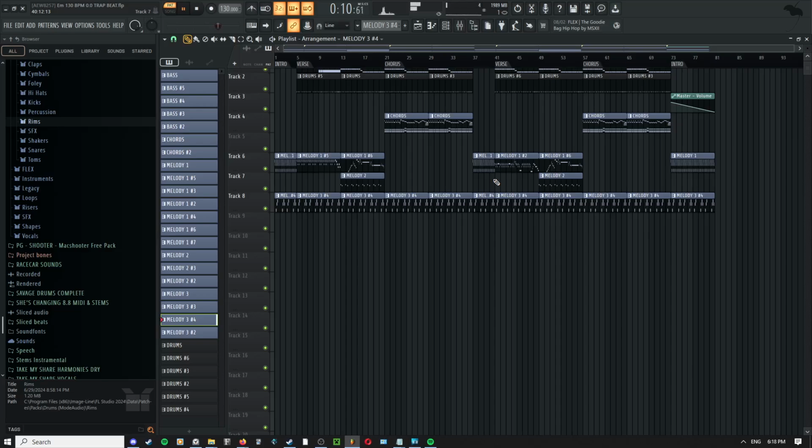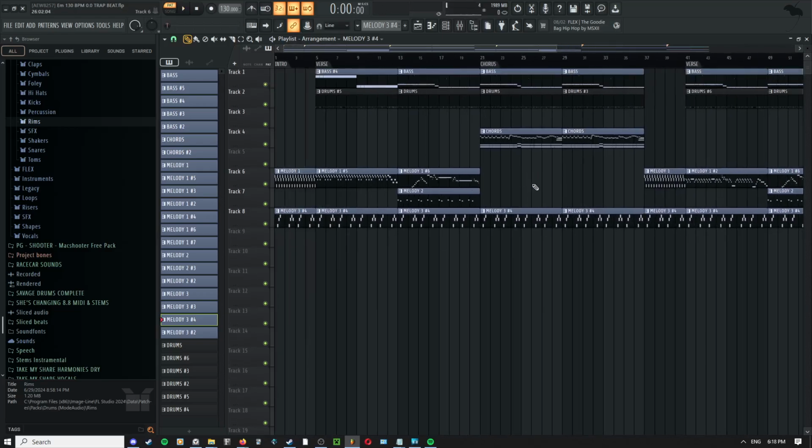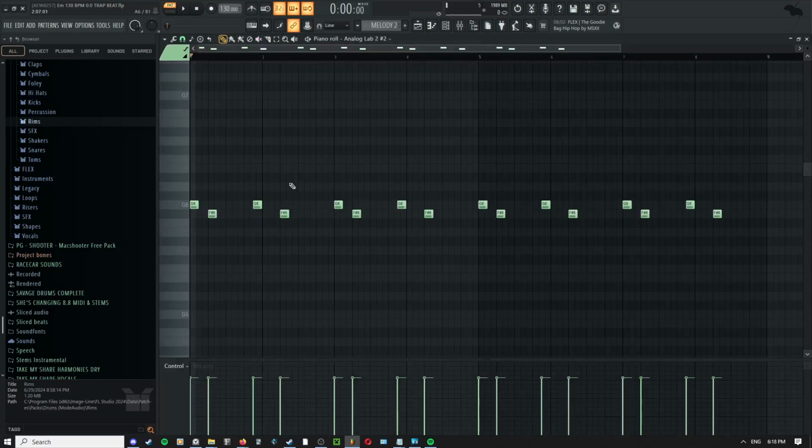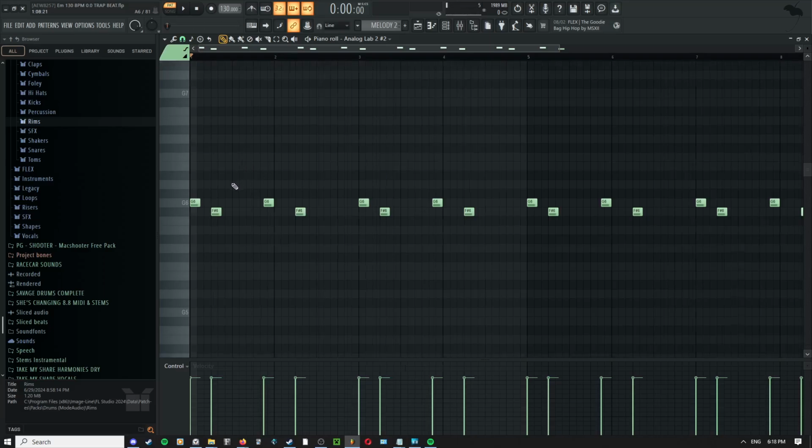Real simple melody. And it repeats throughout the whole thing. Cool. So that's 1, 2. Here's our third melody. And again, all my melodies, they start on chord tones.